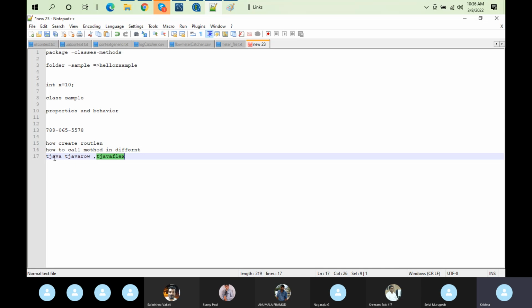tJavaFlex, again, it's a combination of both. Without input or with input, you are able to achieve it. And tJavaRow and tJavaFlex have an edit schema. That means it can read the input schema, and you can pass it. If you have an edit schema, you can pass it to the next component. tJava doesn't have an edit schema option. Like this, you have to explain each and every thing you are seeing in the component.